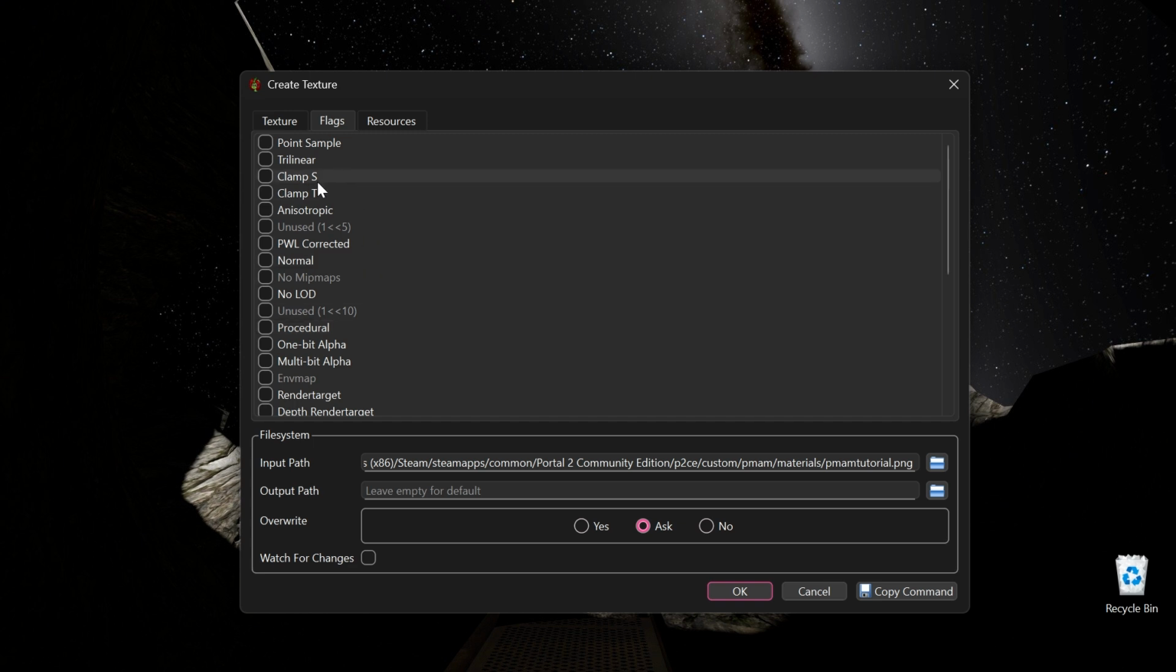Clamp S and clamp T are going to be the flags that you will likely be changing, if you ever do need to set the flags. Clamp S and T basically tell the texture to not tile. So after you get to the edge of the texture, it just goes into black or null noise.